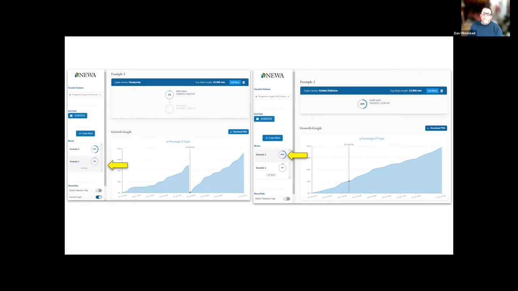What's really neat is if you look at that summary list over on the left-hand side, you get an at-a-glance view of where your growth is at for each block independently. And with that, I don't know how much time I'm at, but we could take questions or we could keep going. So Mike, maybe I'll turn it back over to you.